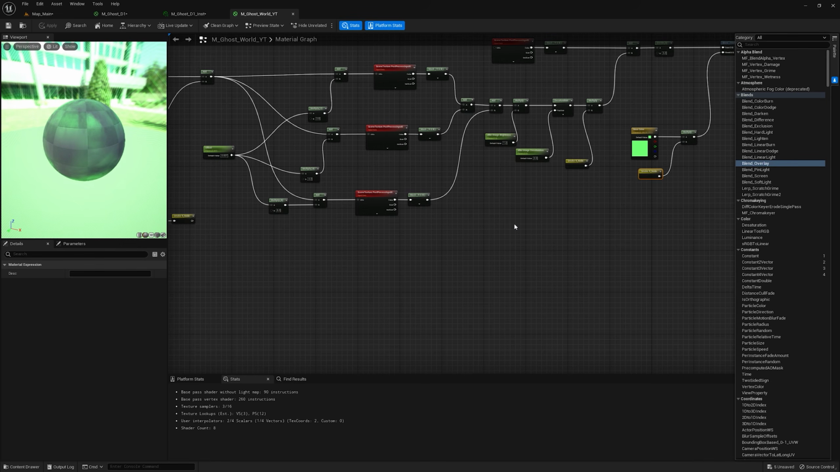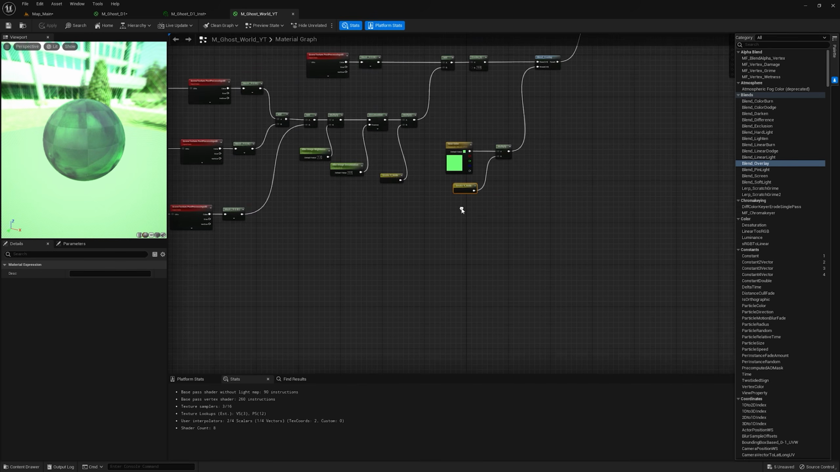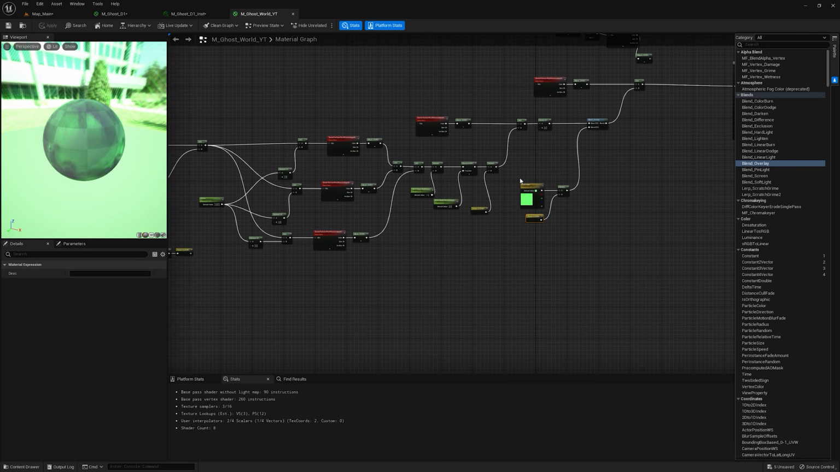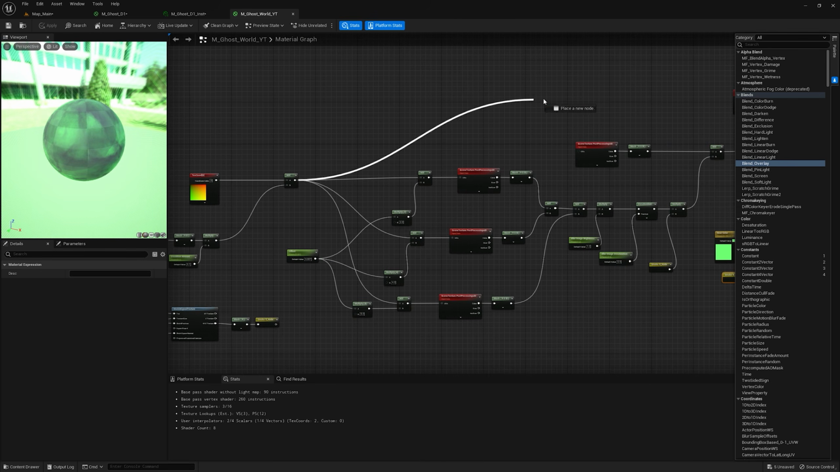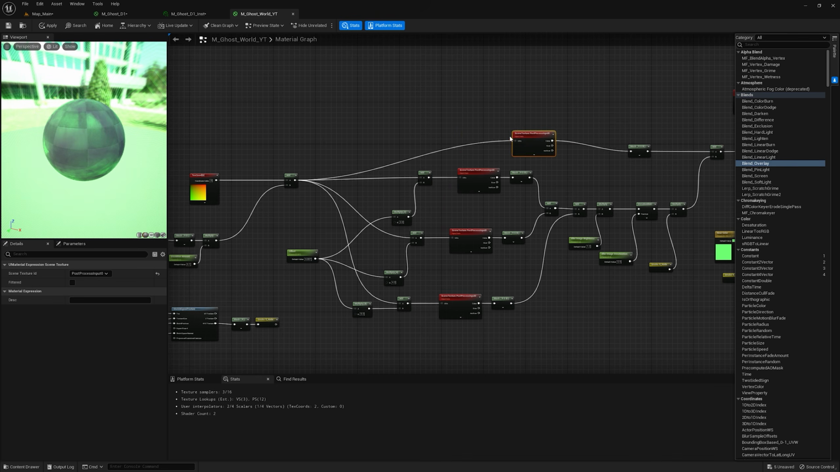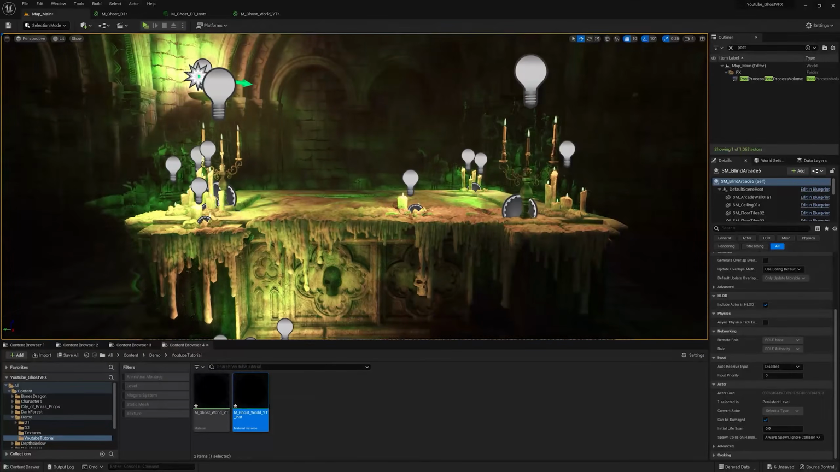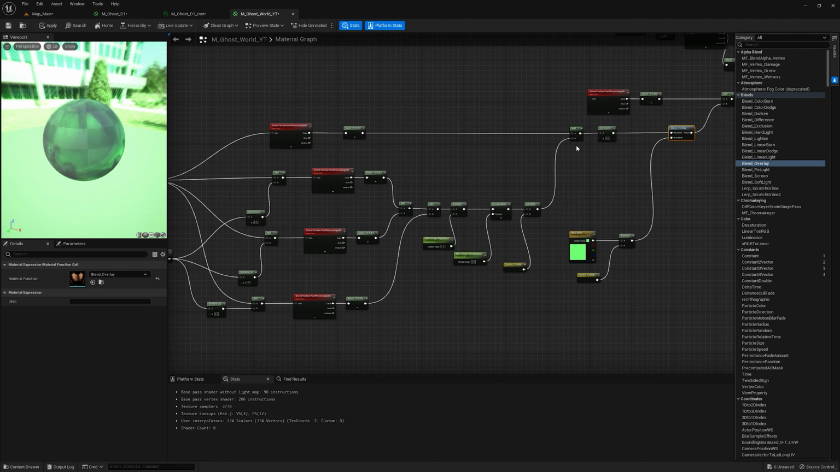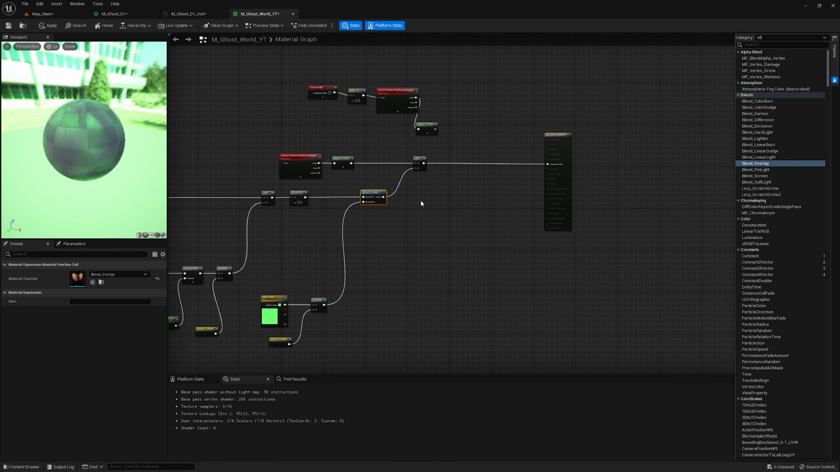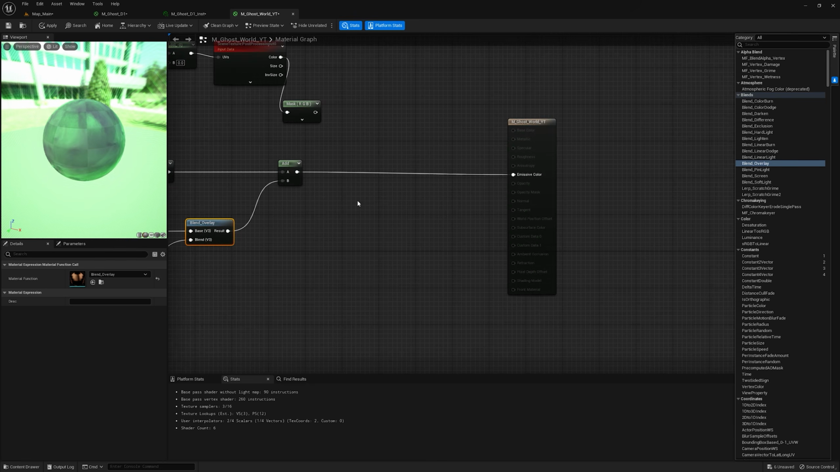Now we will create the depth based effect. But before that, we can connect this add to here like this and click apply. So it will give a better result like this. Now we can add the depth based color change. In order to add the depth based color change, we need to get a node called scene depth.